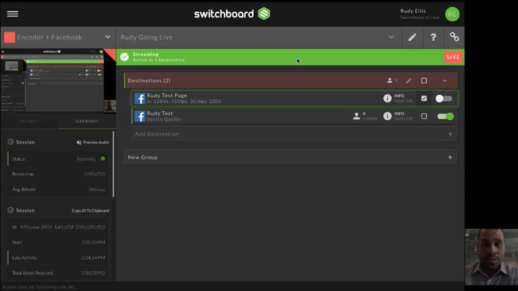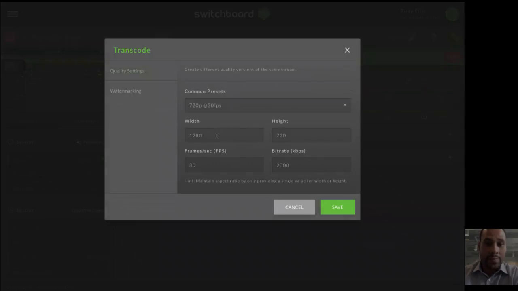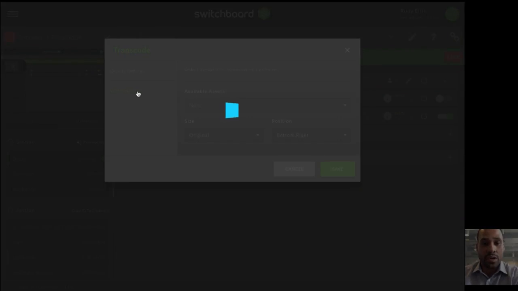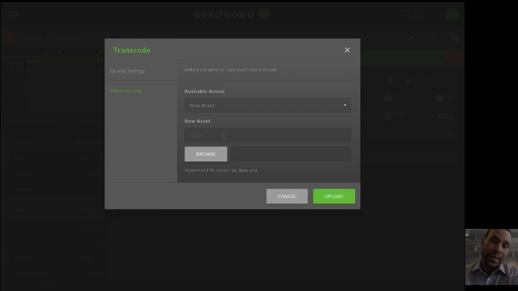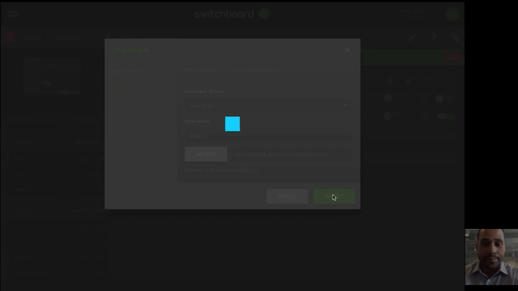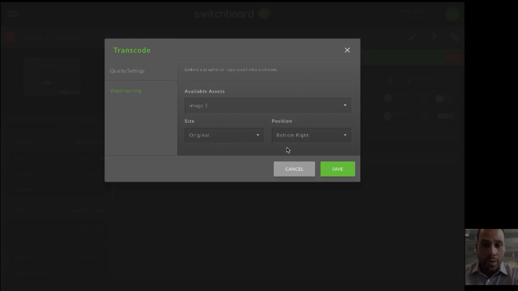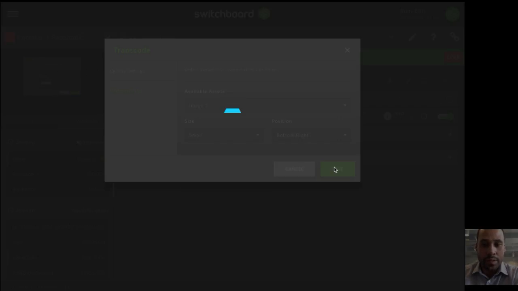But now what I'm going to do is go back and add the watermark, right? And so what this allows you to do is select a new asset, which is basically an image. So I'm just going to say image 1 and hit browse. And let's grab this, right? So I have a Switchboard Live logo, and we're going to upload that. And we're going to put it in the bottom right, but I want it to be pretty small, right? So let's just keep it small.